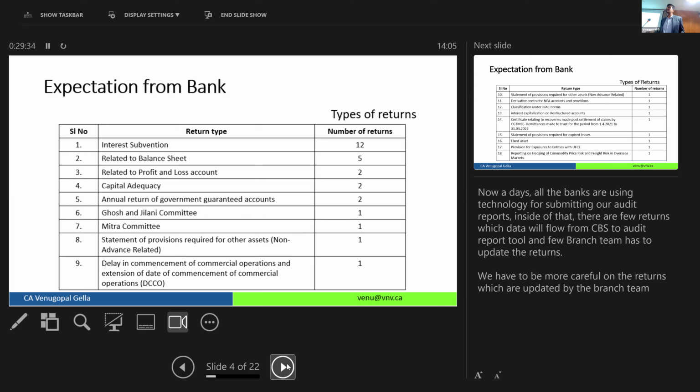Sundry assets, all sundry assets. Not recoverable. Not recoverable, but more than 6 months. Okay. And in the table which is there, one more column that is there, if provision there or provision required, there you will comment. Okay.